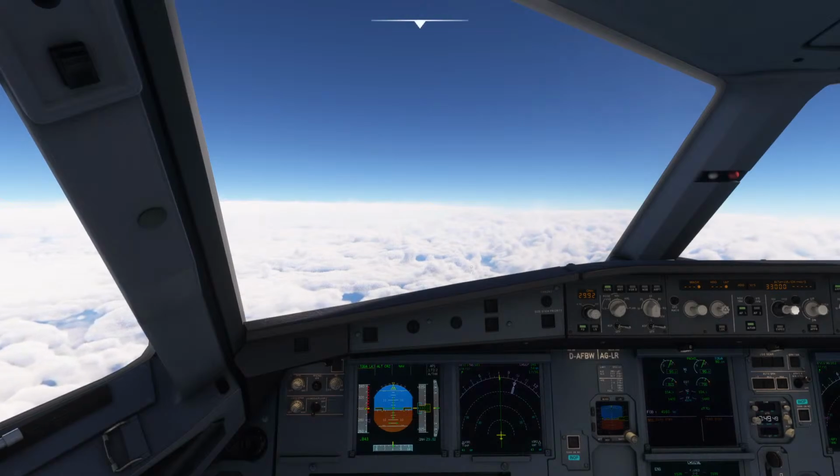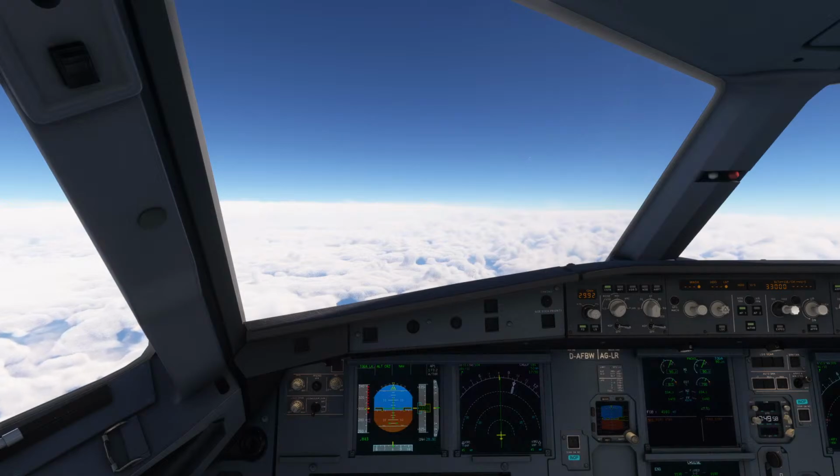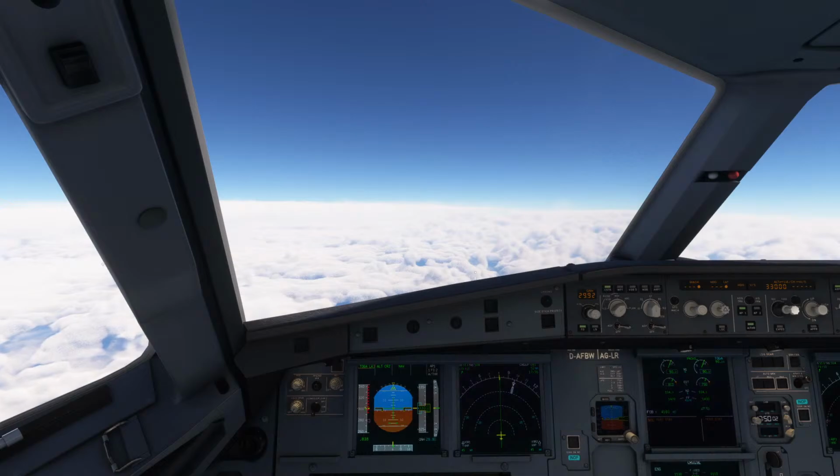Indianapolis Center, Generic November 542 Juliet Juliet, 5,000 feet. Generic November 542 Juliet Juliet, Indianapolis Center, altimeter 29.89, radar contact, continue.